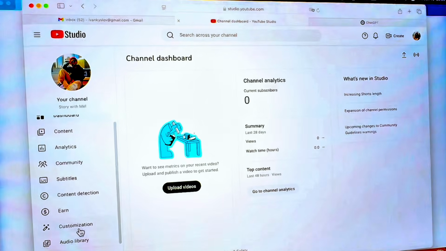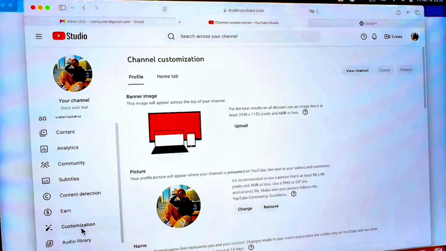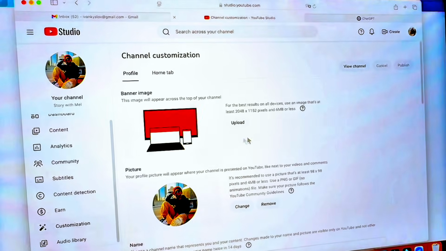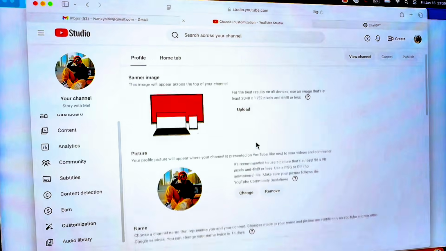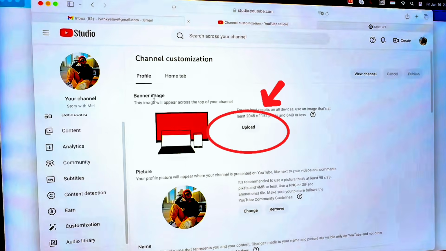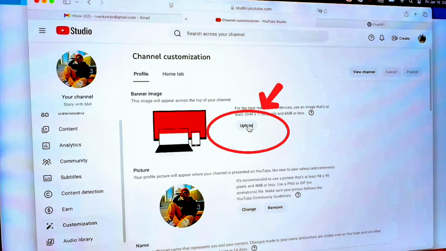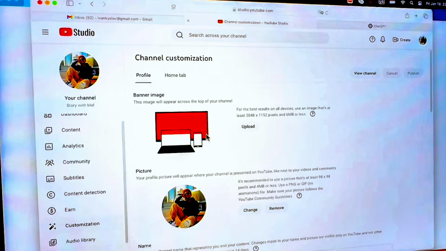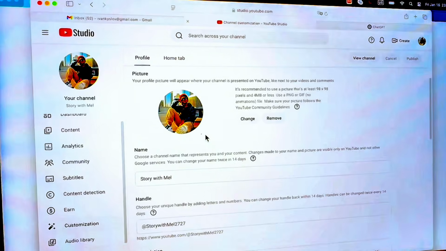Let's just go down here to customize. You click on customize, okay? Once you click on customize, you come down here. You see, this is where you now add your banner photo, okay? If you have your banner photo ready, just click here and upload it and you're good to go. You can see that my profile picture is still there and is good.